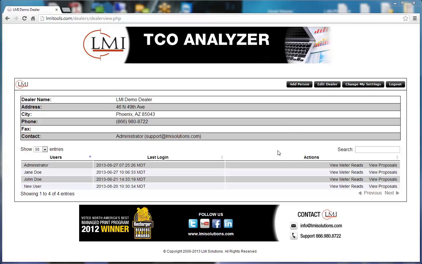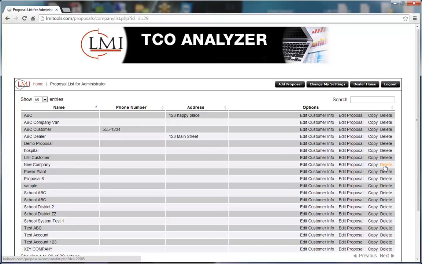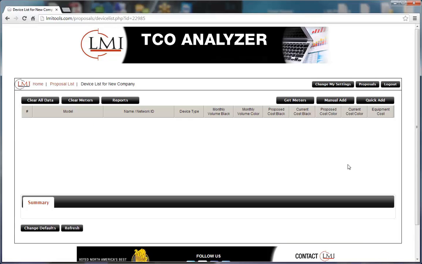As we learned in the Creating Proposals video, you'll want to go to the name of the user who created the proposal and click View Proposals. This takes you to the user's proposal list. Select the proposal you wish to add devices to and click Edit Proposal. So we're going to add them to our newly created new company. So we'll click Edit Proposal.